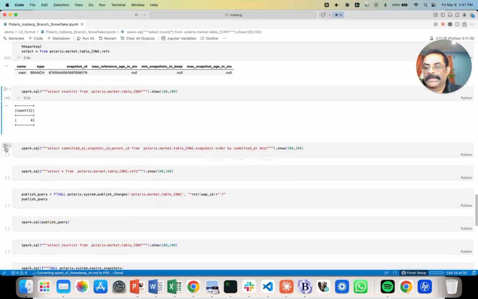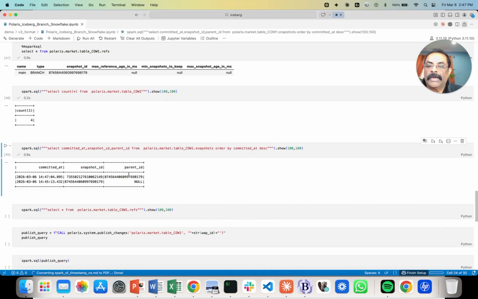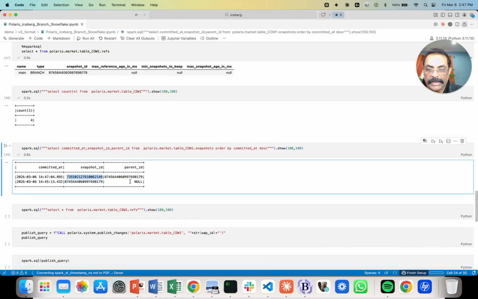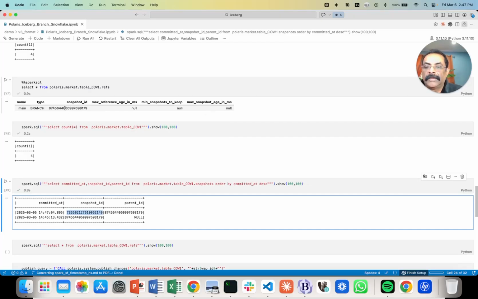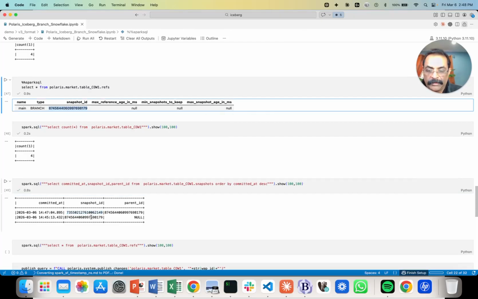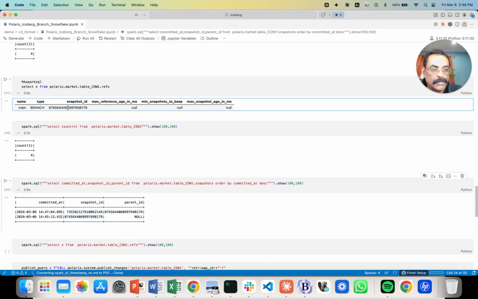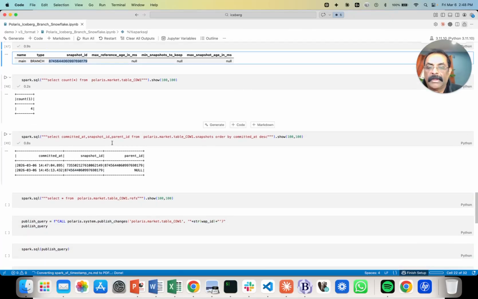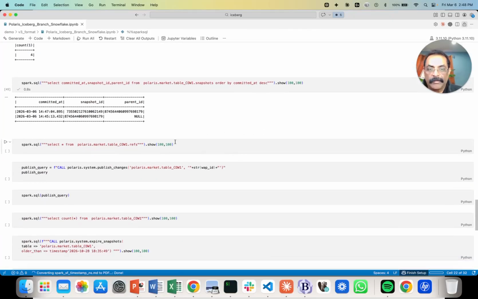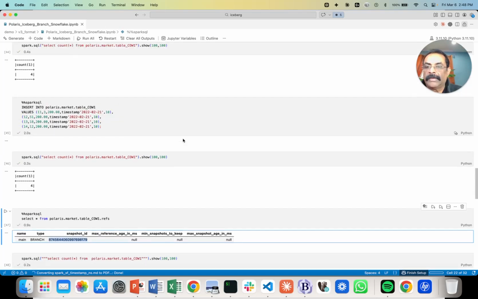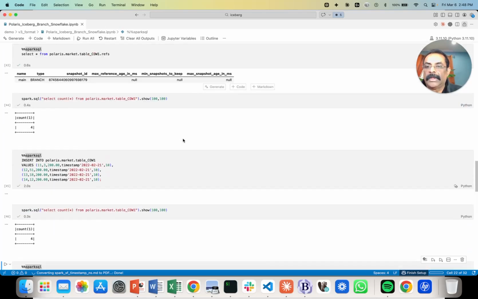Let's look one more time at the snapshots. We have the original snapshot and a new snapshot, but this new snapshot is not yet attached to the parent. That's why the main branch snapshot is still the previous one. Then let's look at the history table and all that stuff.